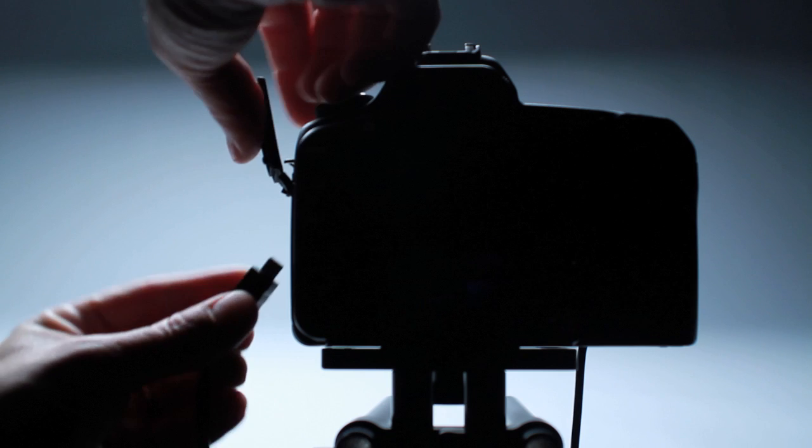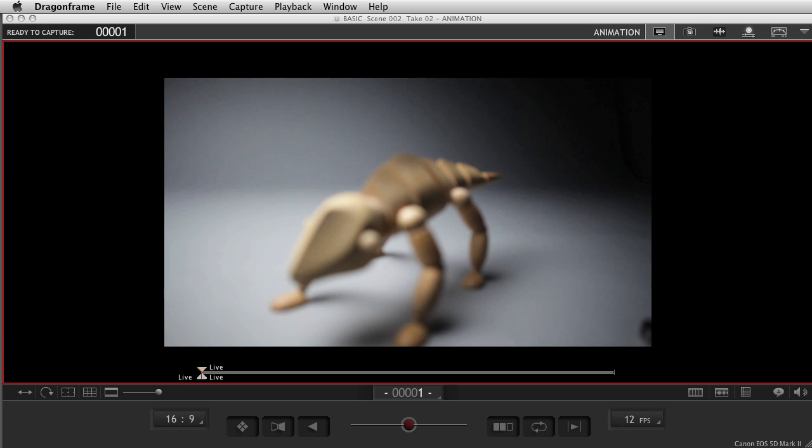Follow the directions and connect the camera to the computer with a USB cable. Power the camera first, then open Dragonframe. Dragonframe will detect your camera and activate its live view function.